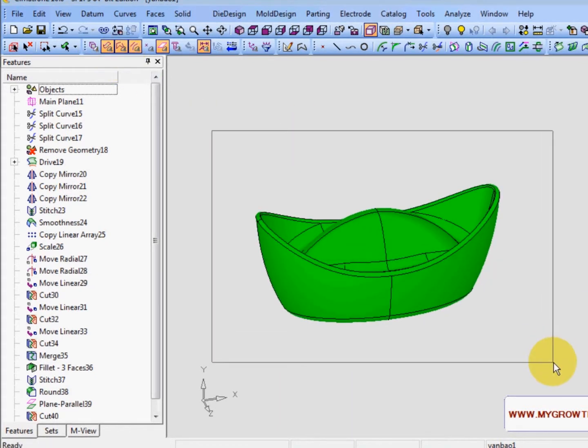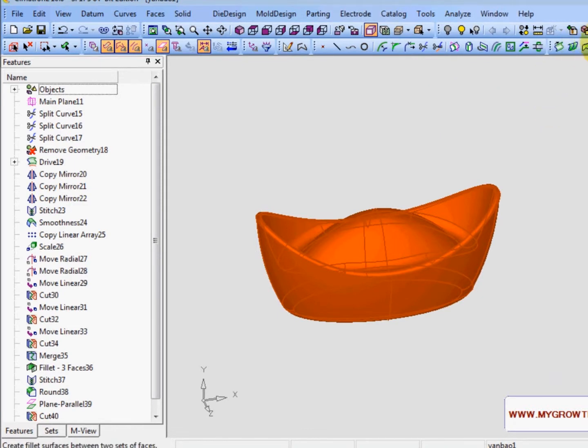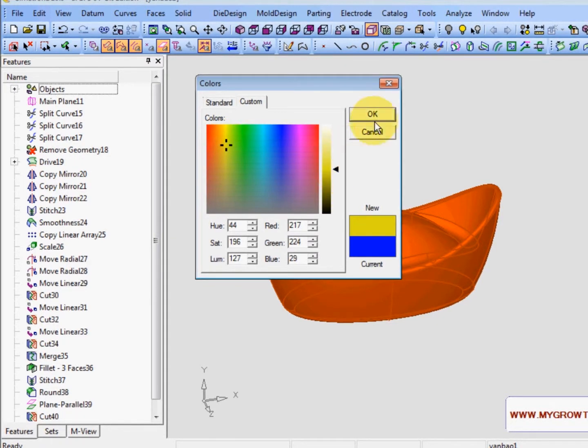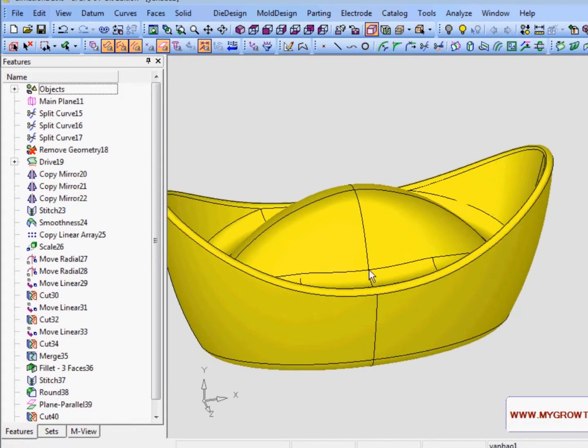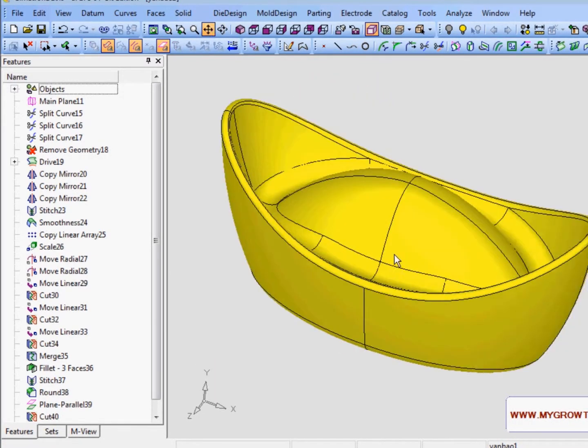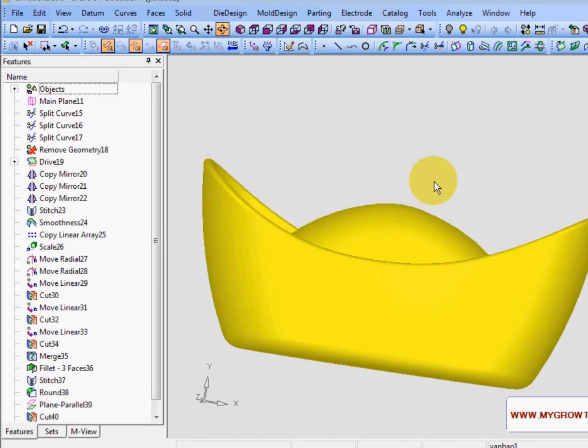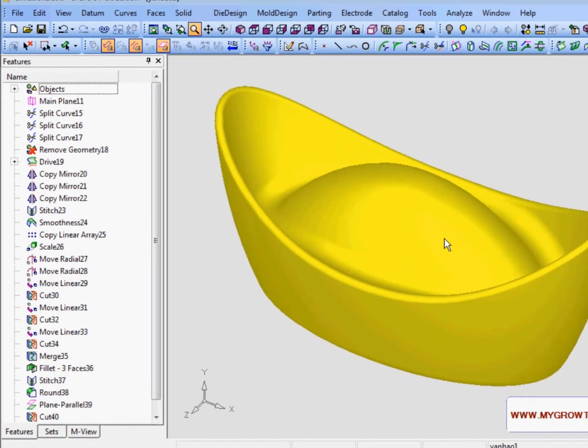And I will recolor the surface. Let's change the color. Choose more color, custom color. How about choose some color that looks like gold? YanBao in English is the gold ingot. Maybe you can choose a good color. Yeah, something like this. So you can turn off the edge to display the whole thing.